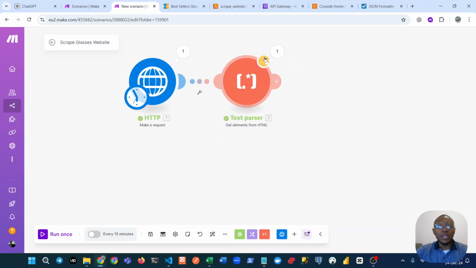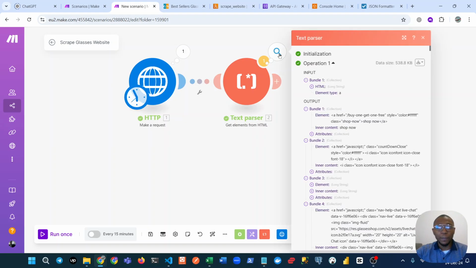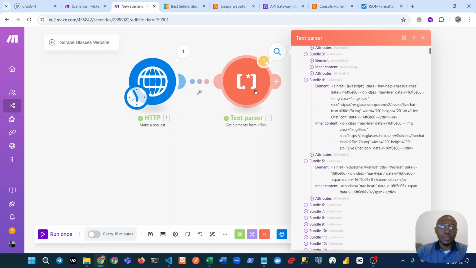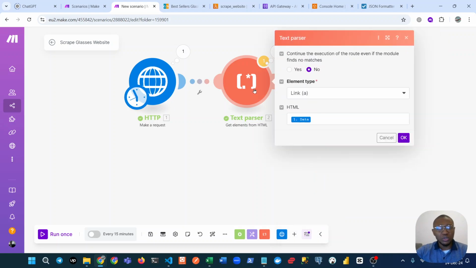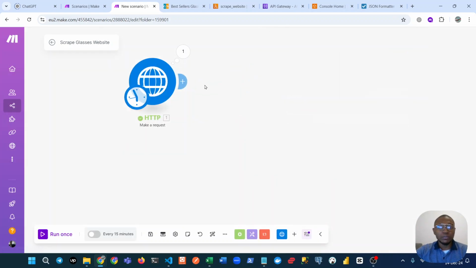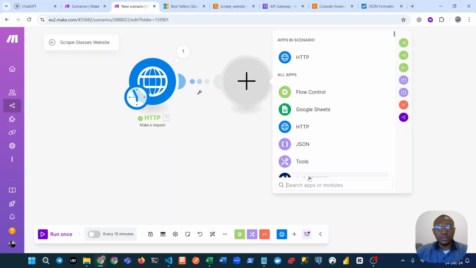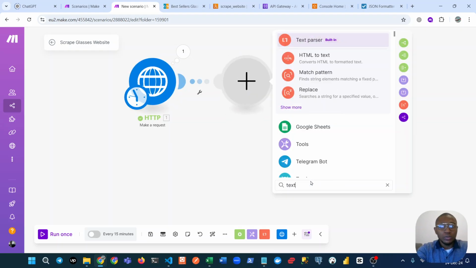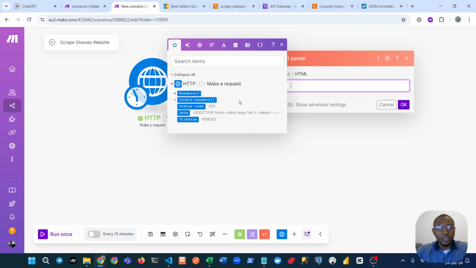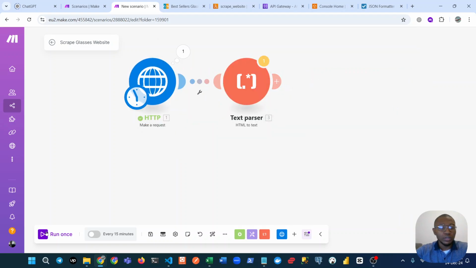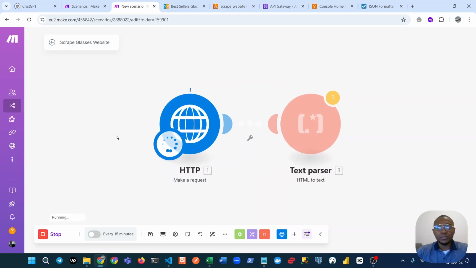So I want to find a way to pass this data, but I don't just want to be getting the links. Okay, I'll show you the other option available here. The other option available here is I do HTML to text. Let's see what we get from that. We pass in the same data string, then we run this.